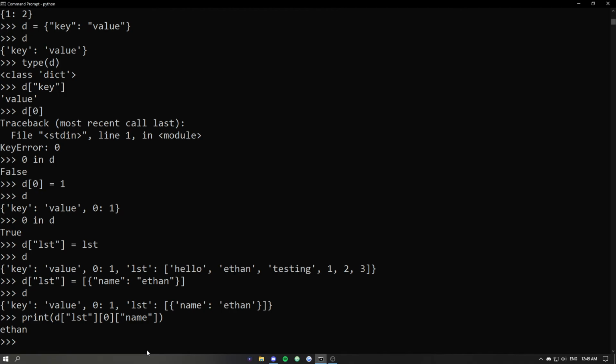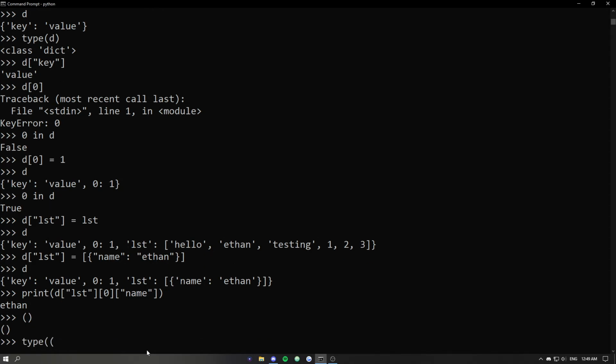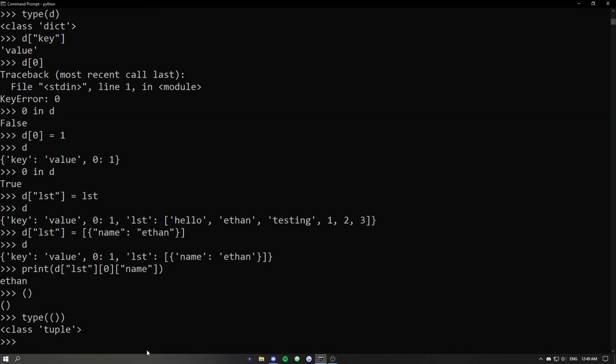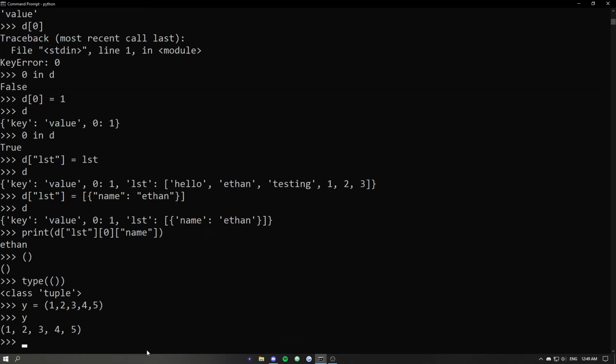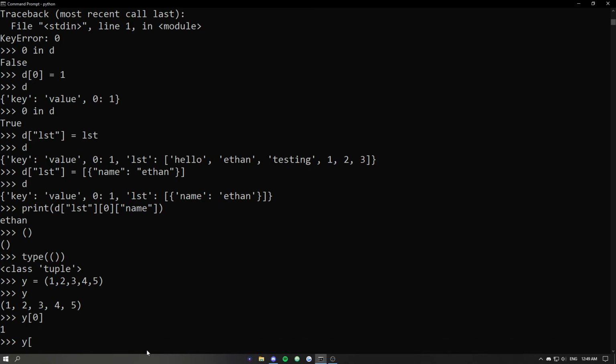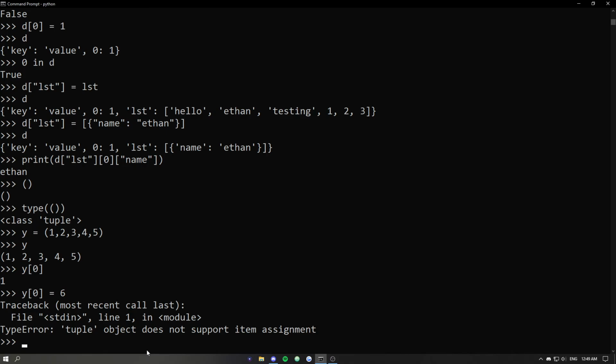Something else we'll cover really quickly is a tuple. If we type in the type of that, see that's a tuple, and a tuple is essentially something which is a fixed size. If I go y is equal to a tuple, and then in that we'll go 1, 2, 3, 4, 5, and print out y, see it's a tuple. This is basically a list, except we can't change anything in it. So we can't go y[0] is equal to 6, it does not support item assignment.